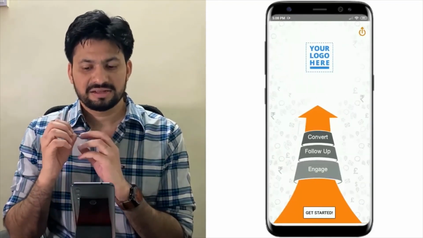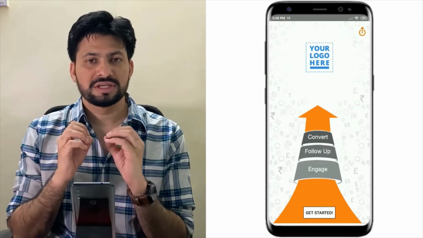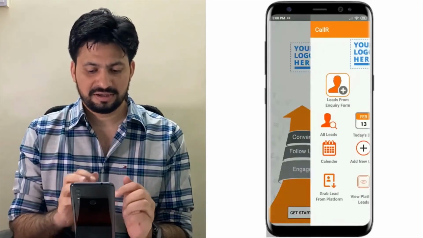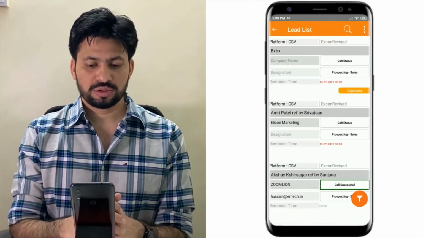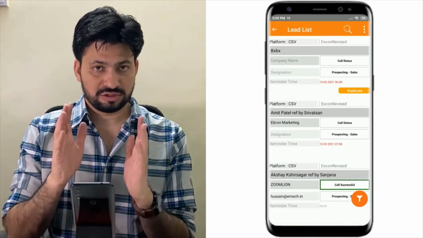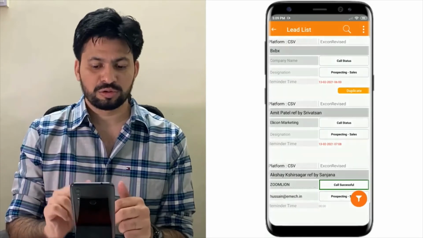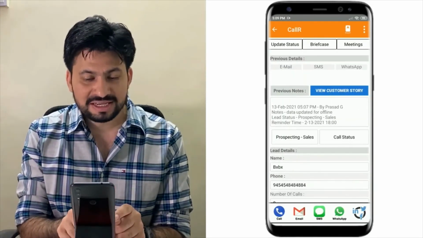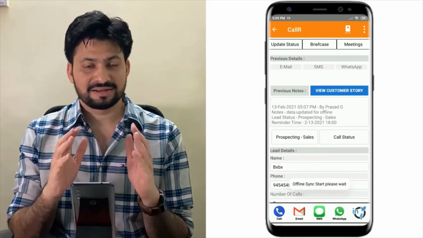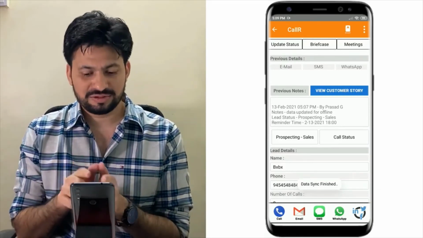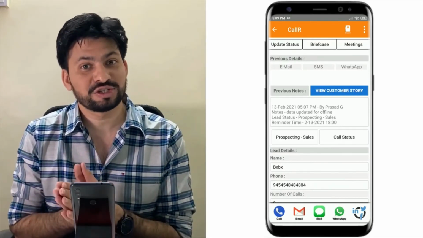This sync data we are initiating when you go to a certain lead. So if I go now to a certain lead, just watch carefully. I go to a certain lead and it says offline sync started, please wait. Once the data is synced, it says data synced, finished.